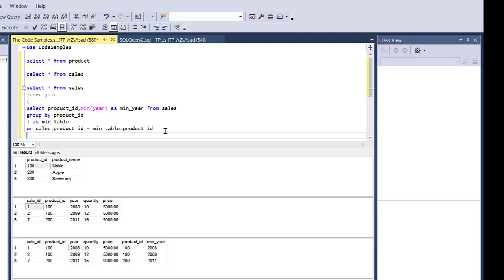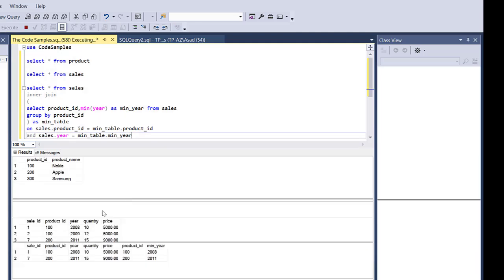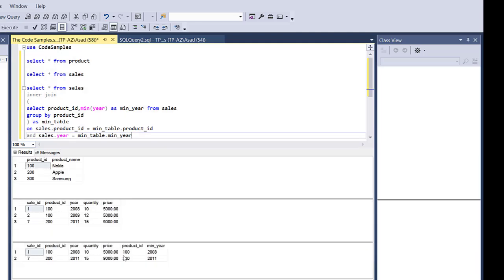So what I can do for that is I can say also join on sales.year equals min table dot min year. And now if I execute it, it's gonna give me 2 rows versus 3 rows. Okay, this is perfect. So we have all the data here.